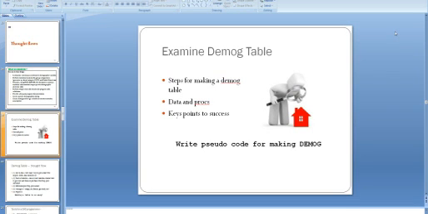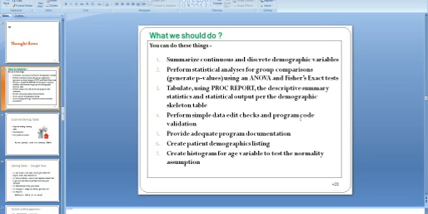To make our demographic table, we are going to do the following. One, we're going to summarize continuous and discrete demographic variables. Two, we're going to perform statistical analysis for group comparisons, and we can generate p-values using ANOVA or Fisher exact test or chi-square test.